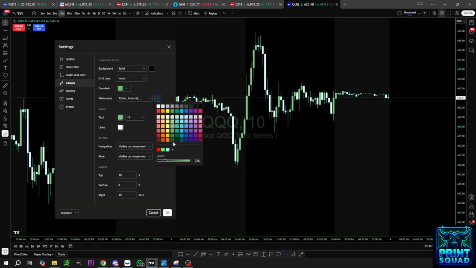And then you could change the opacity of it, the color of it, and all that stuff. Going with my black and green and white theme, I have it as the same color as my candlesticks, but the opacity is just a little bit lower. All the other settings you don't necessarily need to touch.